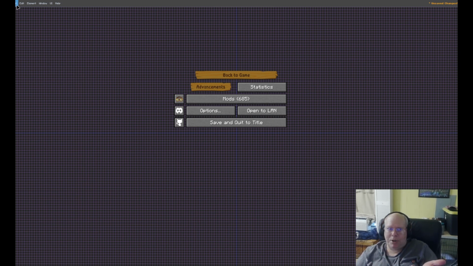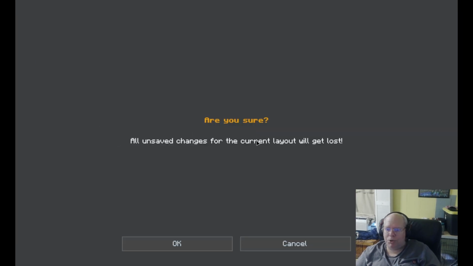So you're saying to yourself, well, how do I get out of here? So you close the editor, and it says, "Are you sure?" And you're like, "Yeah, I'm sure. I'm done." But you missed this part. All unsaved changes for the current layout will get lost. It does not save as you go.